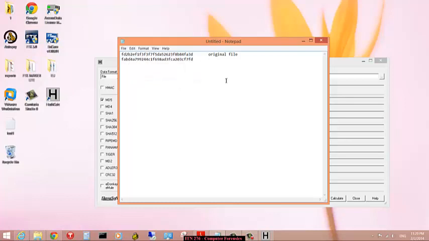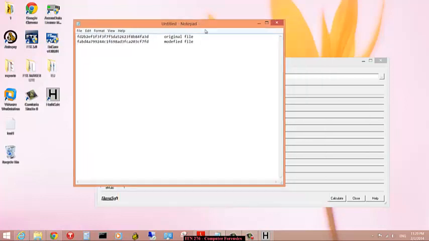And I'll call that modified file. As you see, those two values are very, very different one from the other. Any change that we do to a file will produce a different value of the hash. That is what a hash algorithm will do.